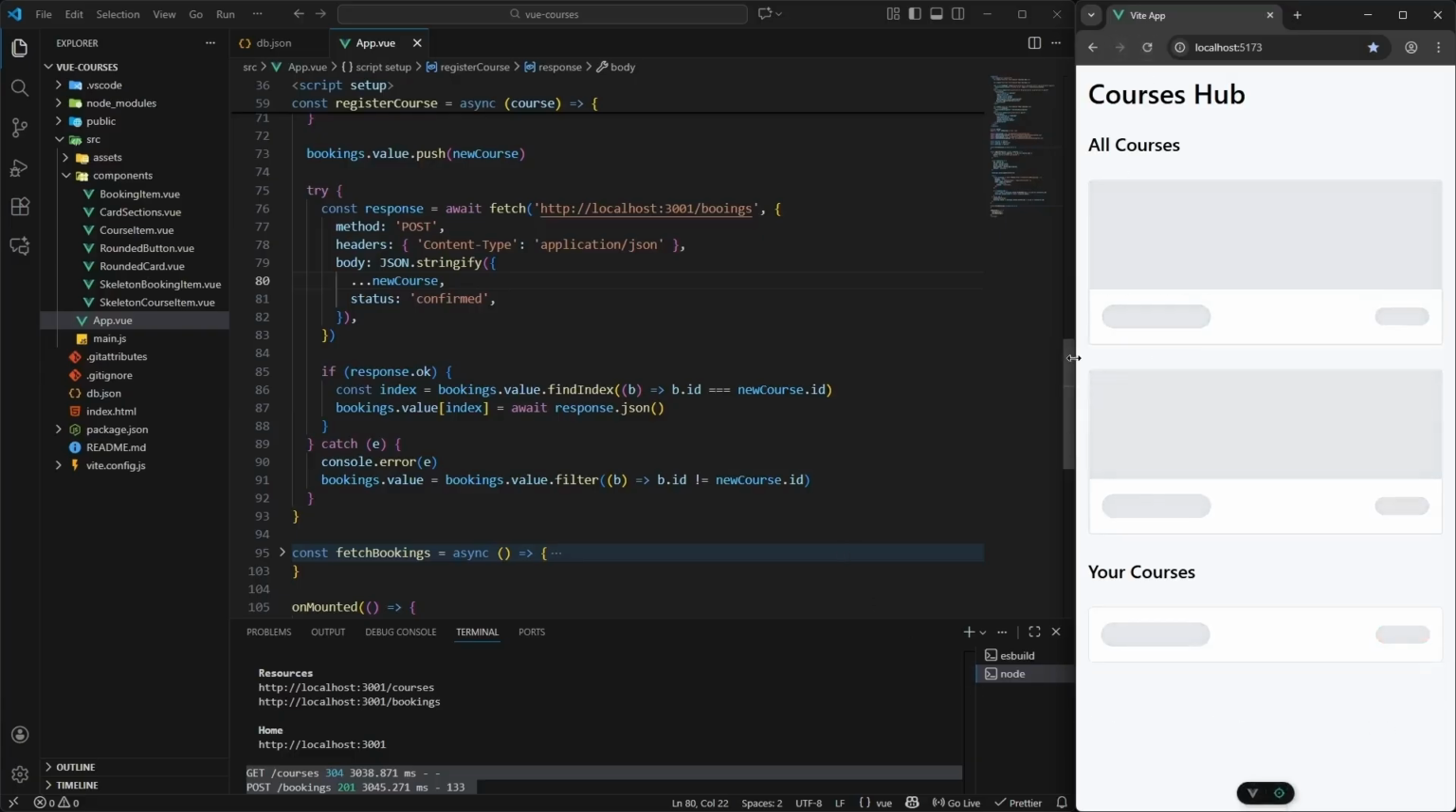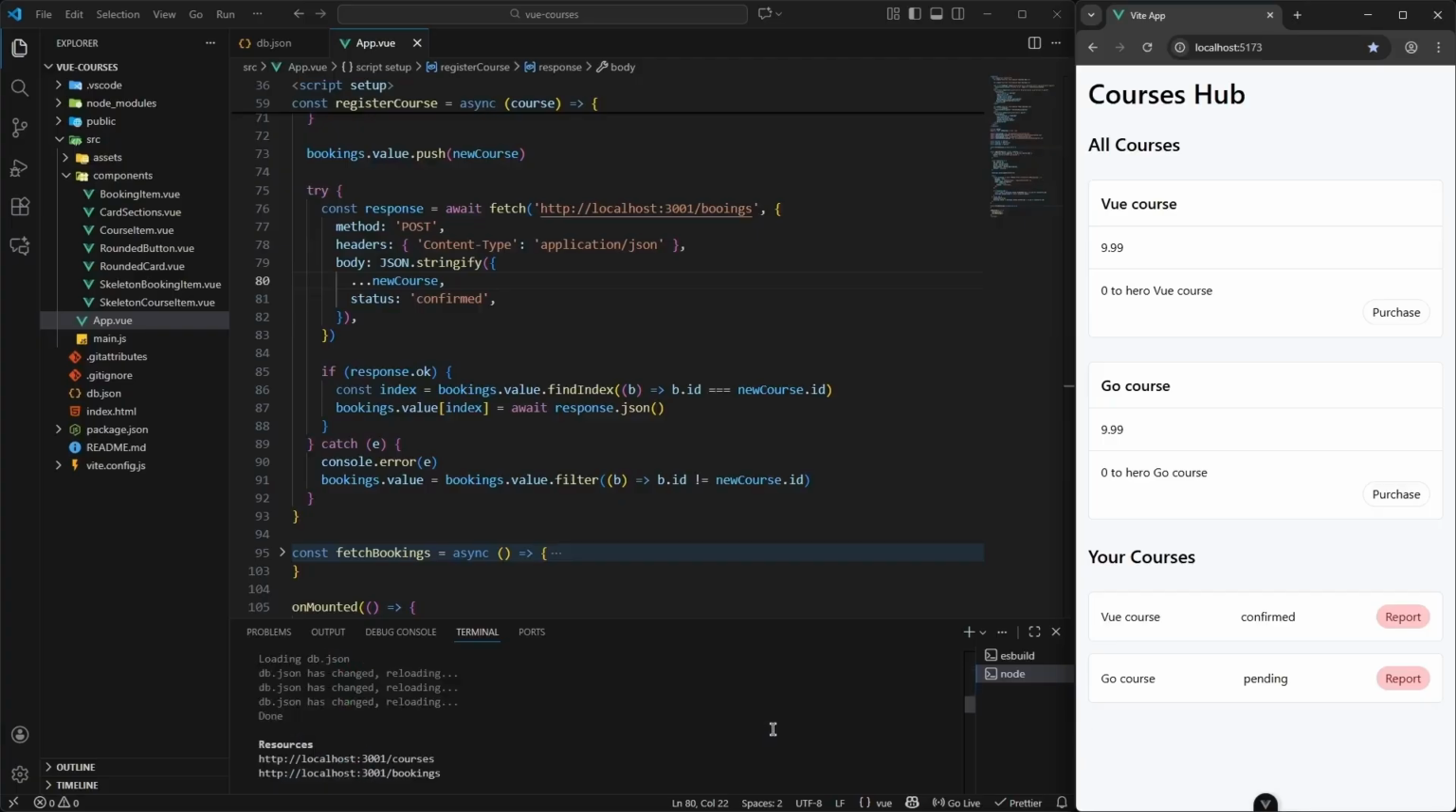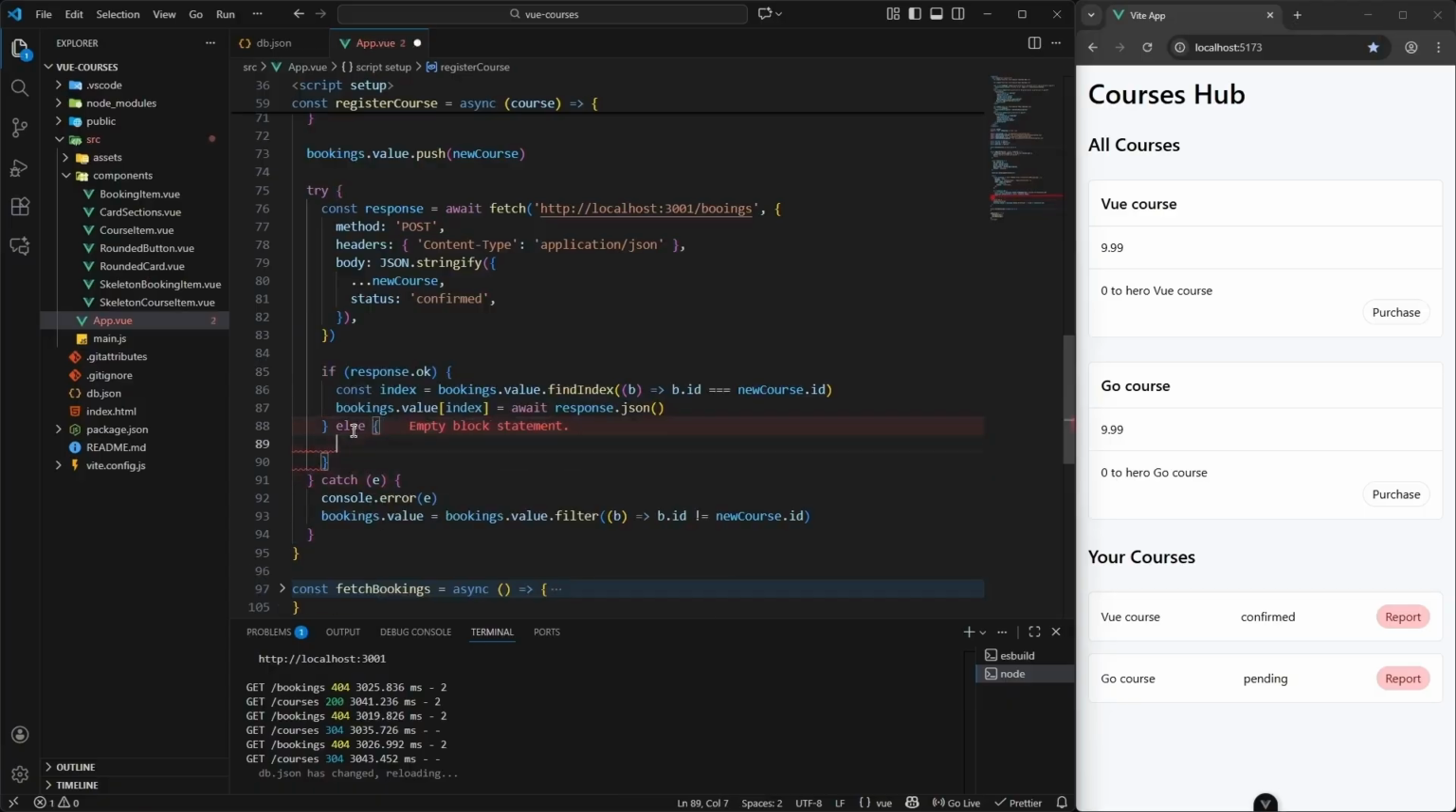Well, if I click this purchase. We start off at pending, and then after 3 seconds, we should get it removed. Oh, you see, that's why we should test. In this if, we are checking for response okay, but we should also have an else. An else where we can also execute something.